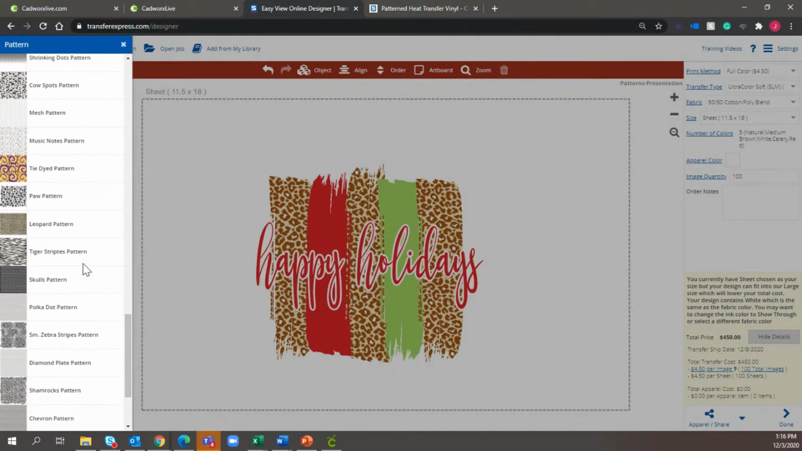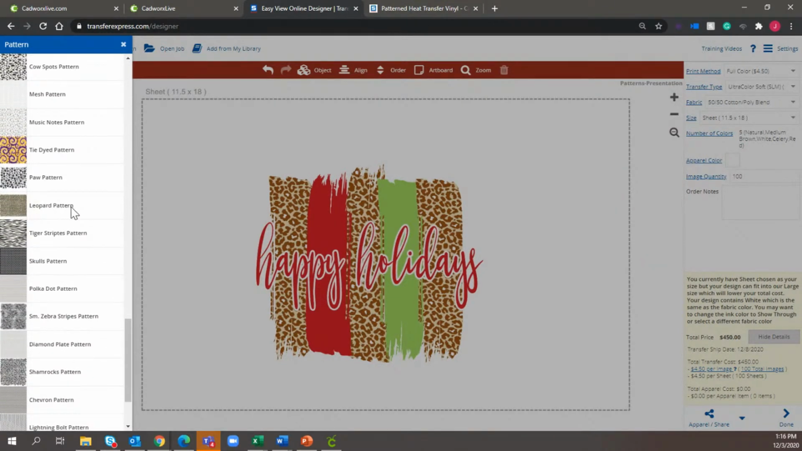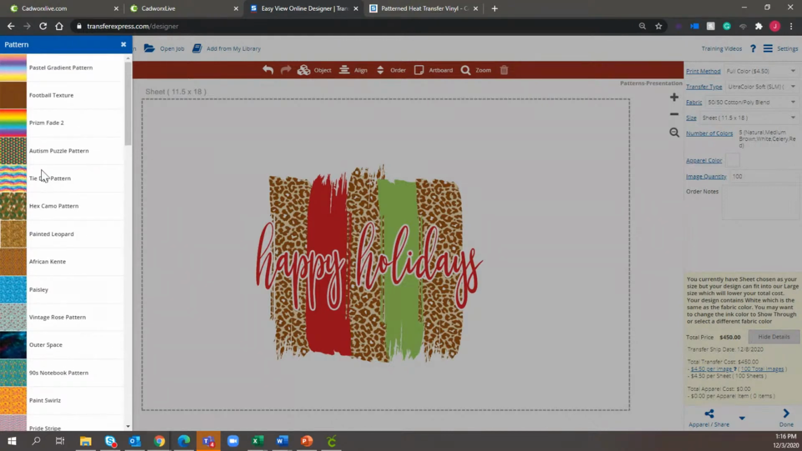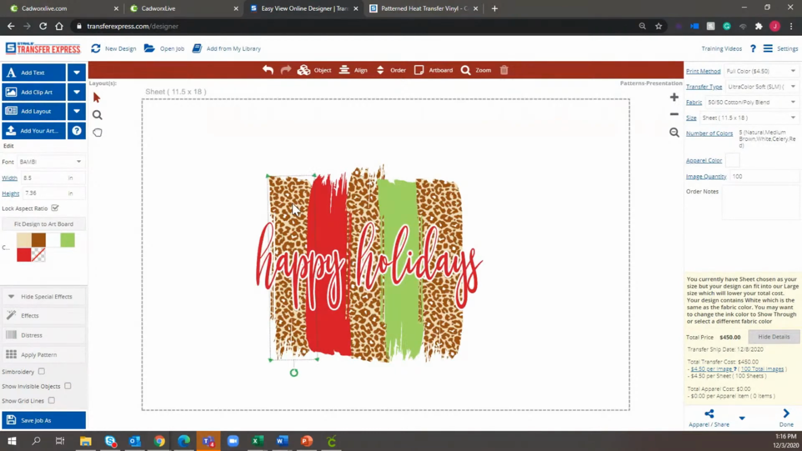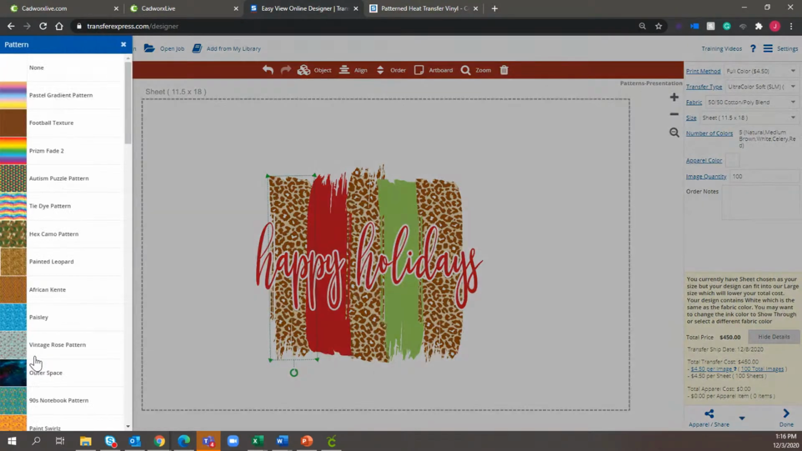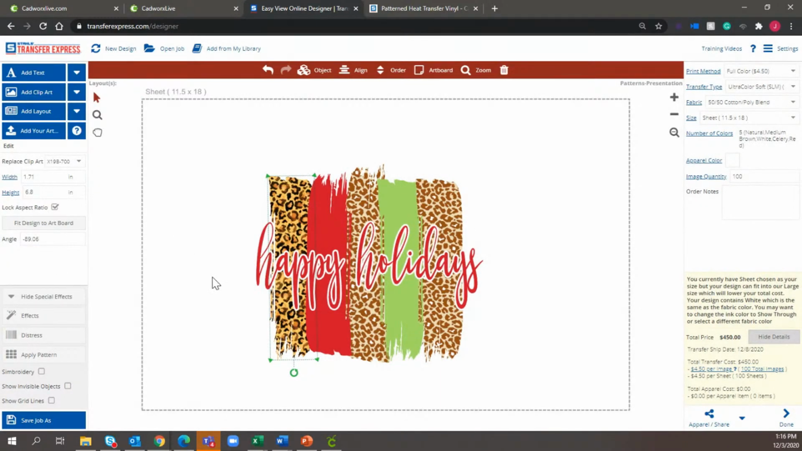I probably already passed it up, but oh, there it is, Leopard Pattern. That's the Leopard Pattern that I use to apply to these 3 brush strokes. But I could also use that same painted leopard pattern that I had in my heat transfer vinyl if I wanted to. So let's say I wanted to use this, for example, and I forgot to select. So let me go back and hit apply pattern, and painted leopard could easily go in there instead.